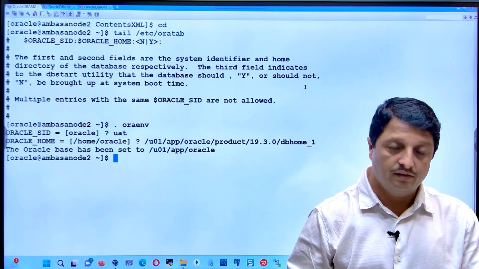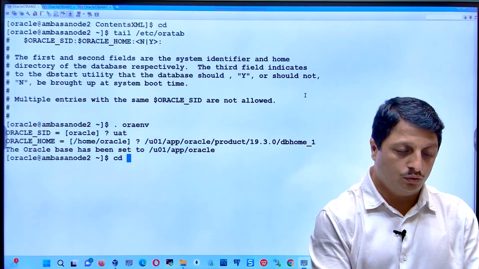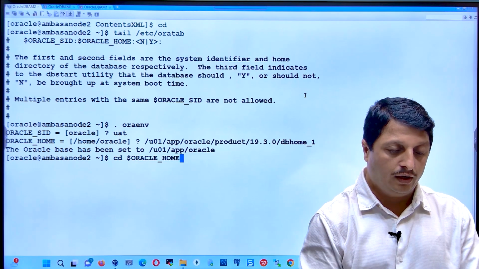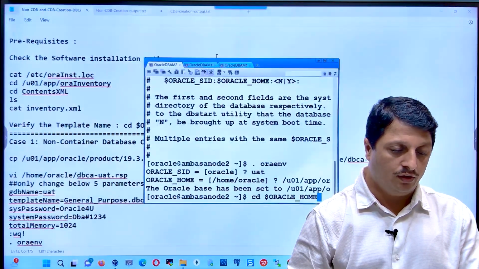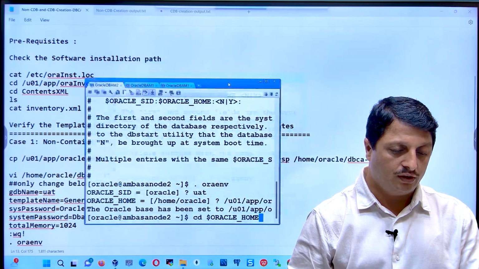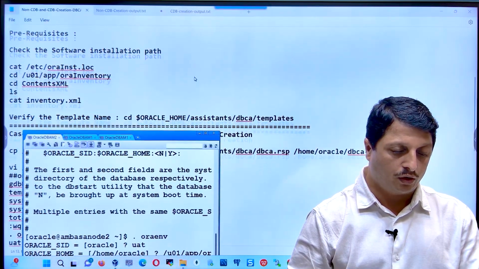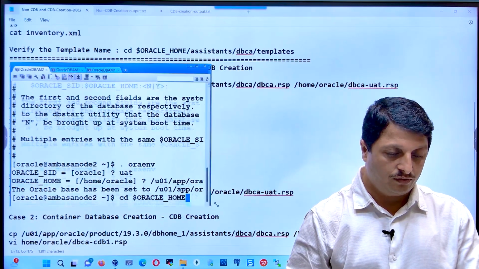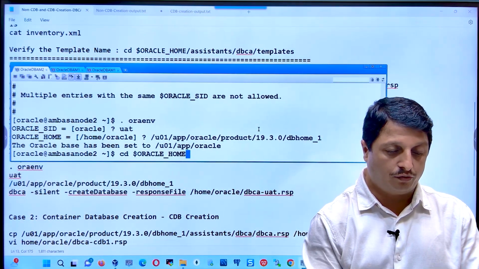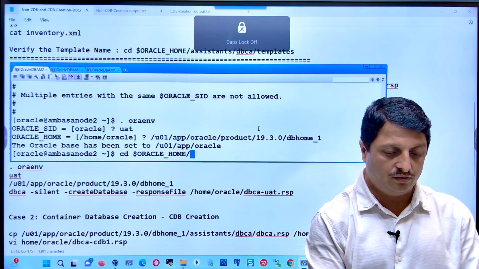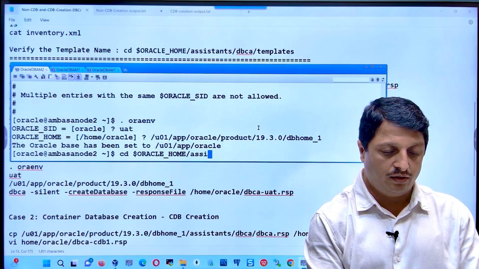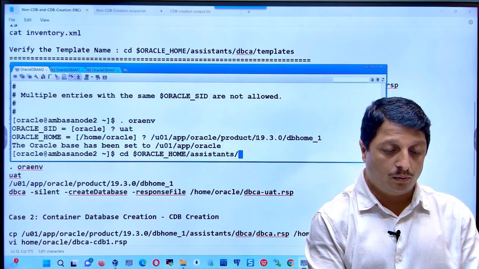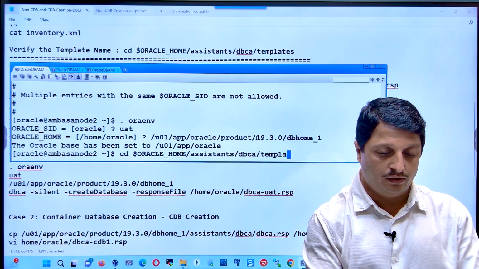Hit enter. Now it is done. Let's go to this location, Oracle Home. I will go with this particular location, this is my template location, just to refer to it. Assistants, followed by DBCA, followed by templates.